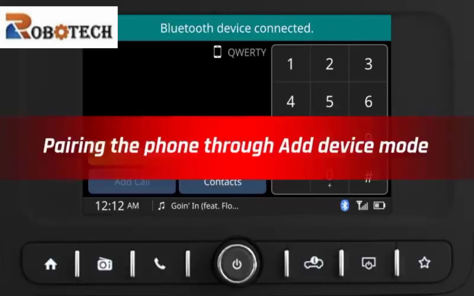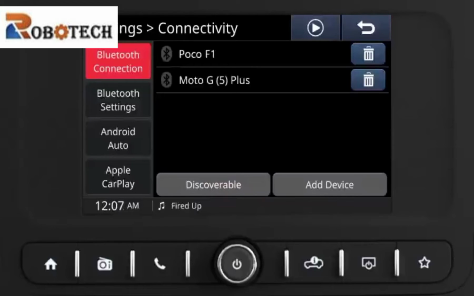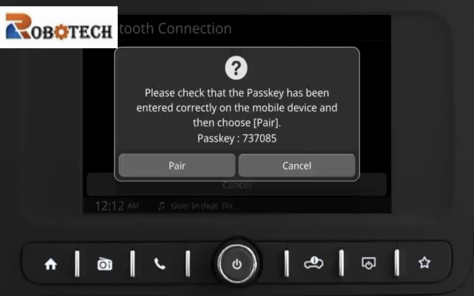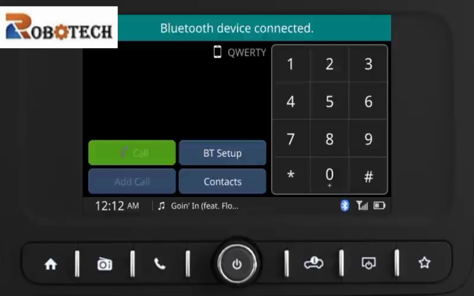Pairing the phone to Add Device mode. Go to Bluetooth connection setting and select Add Device option. When the infotainment starts to search the Bluetooth devices, the search device will be displayed. When users select any device in search list, infotainment will provide device request and on pressing pair button will initiate the pairing process. After few seconds, your mobile is ready to use.